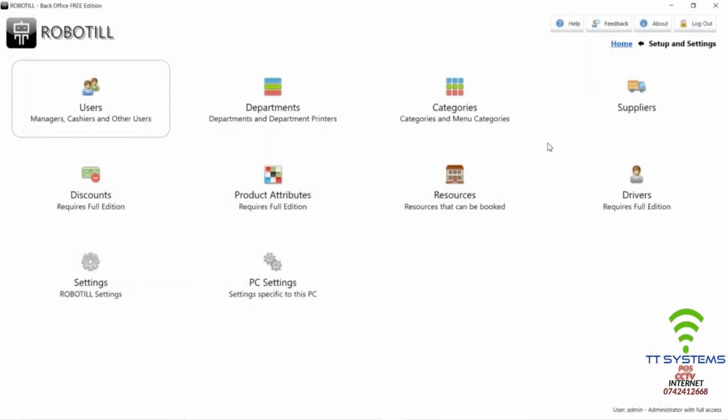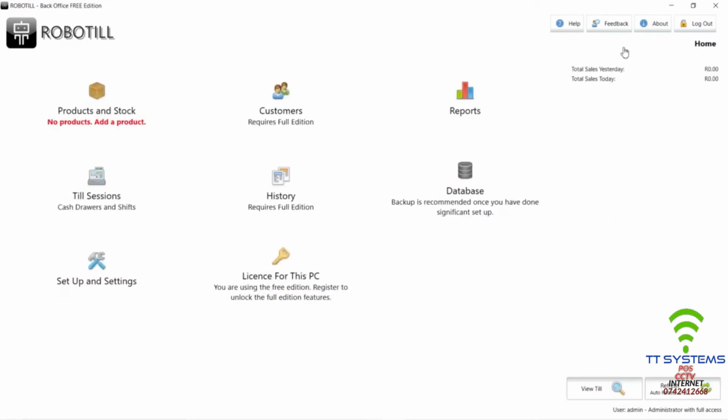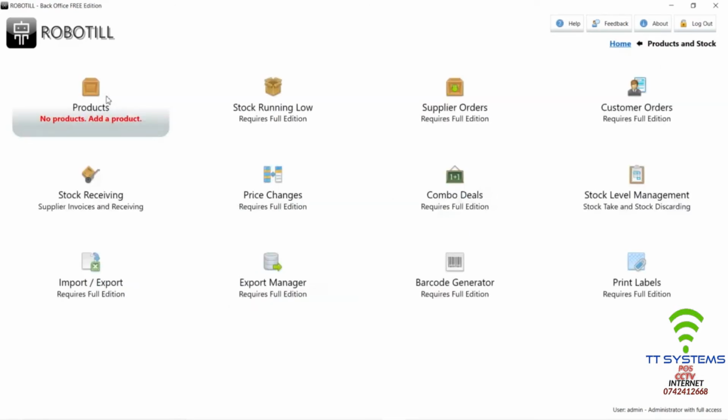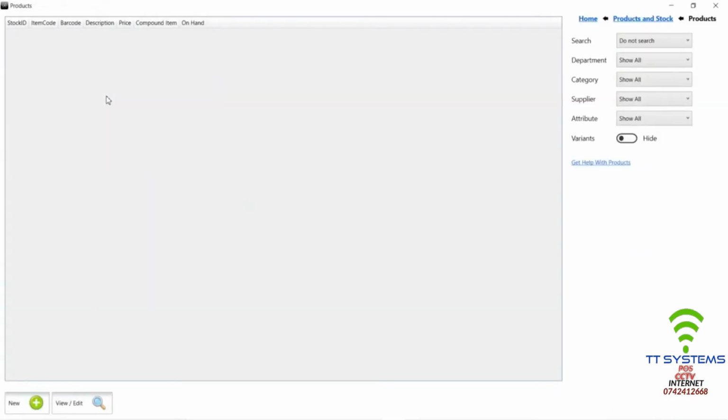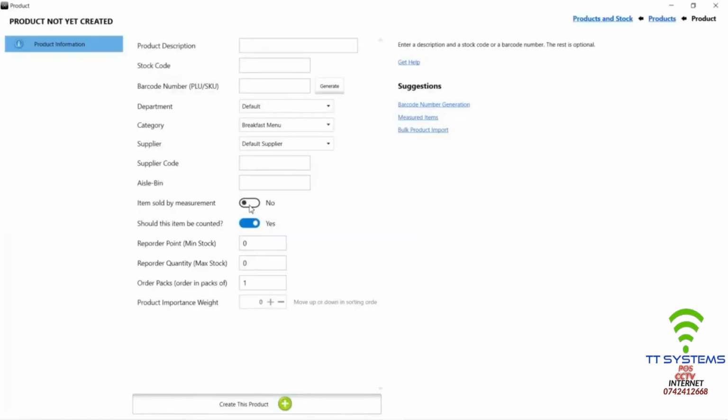We have now done the basic setup for our restaurant. All we need to do now is add some products that we can sell. Using the navigation bar, we go back to the home screen. We then select Products and Stock, and then Products. We then click on New to add a new product.